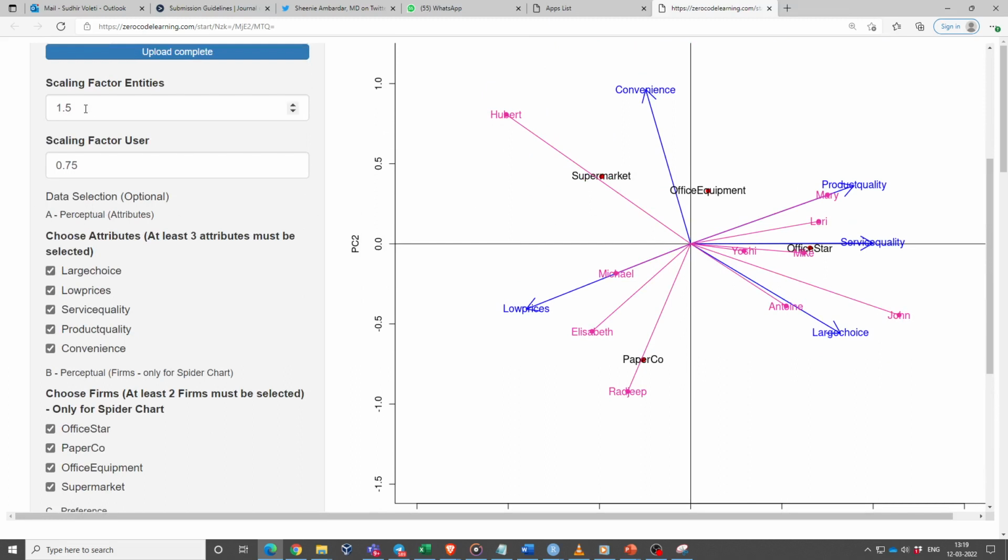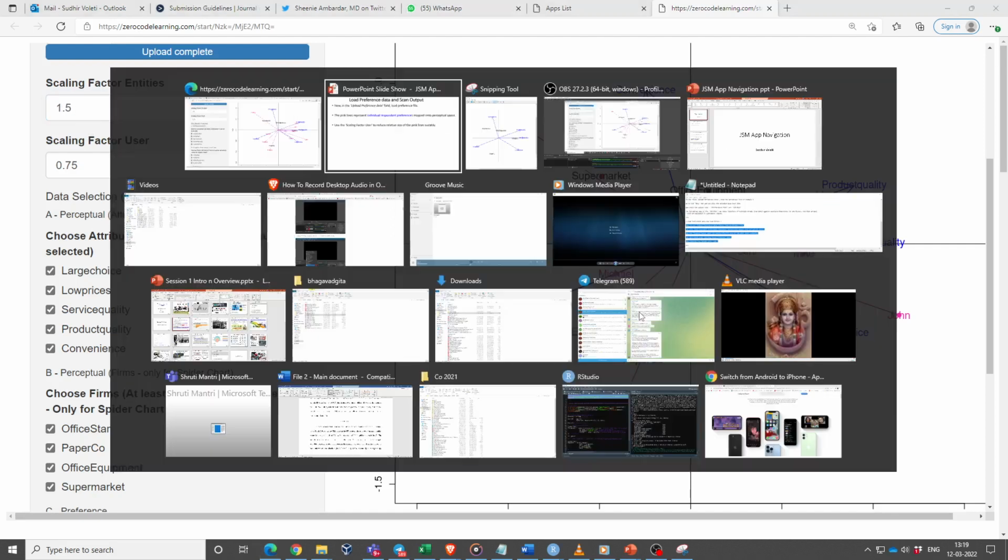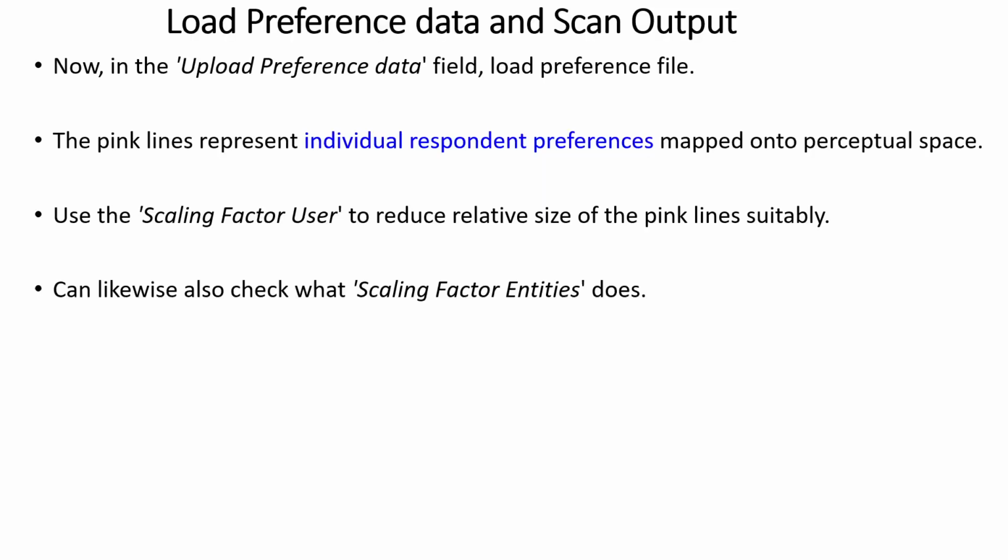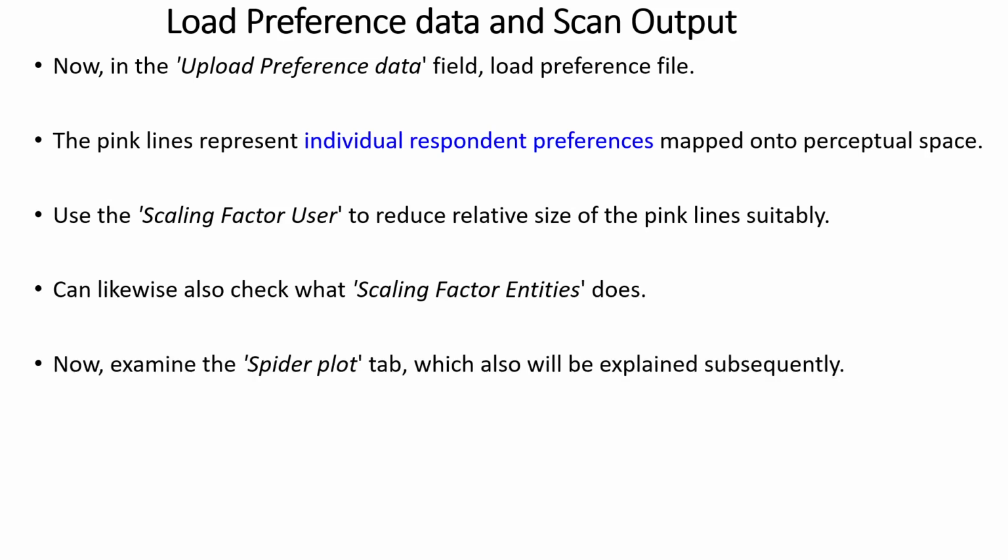By the way, you can also explore this. If you reduce this to, let's say, 1, these will come down in some sense. If I make it 1.5, these go up. You make it more, these go up even more. Let's leave it at the default of 1.5. So we saw this one also.